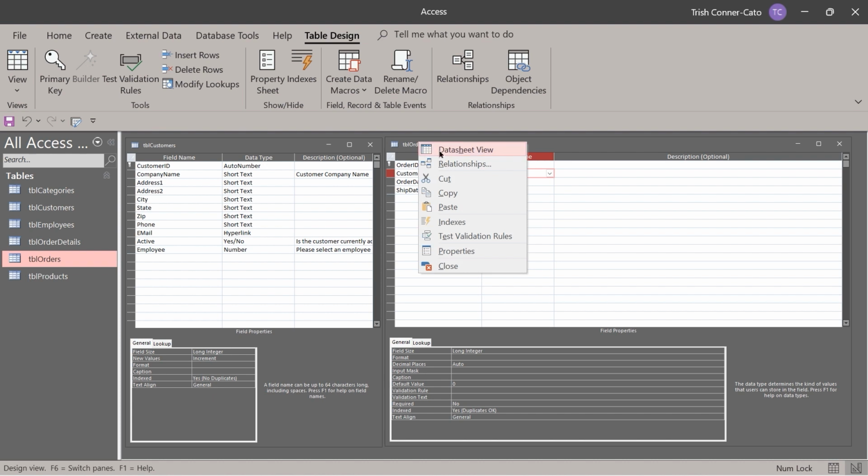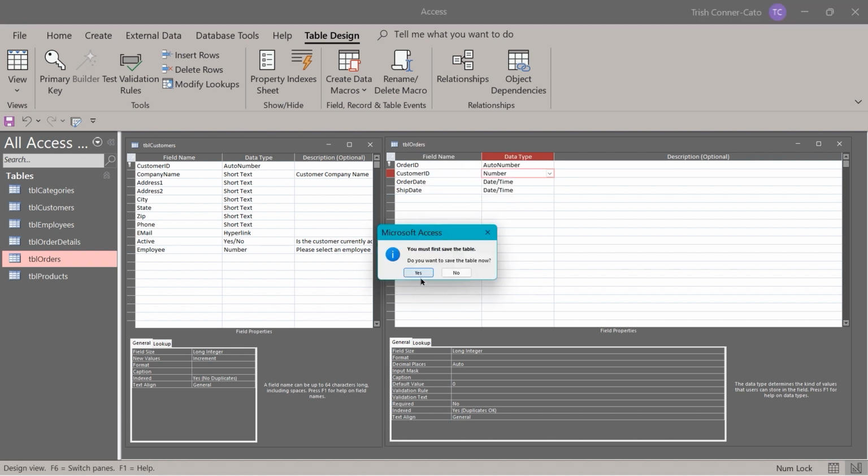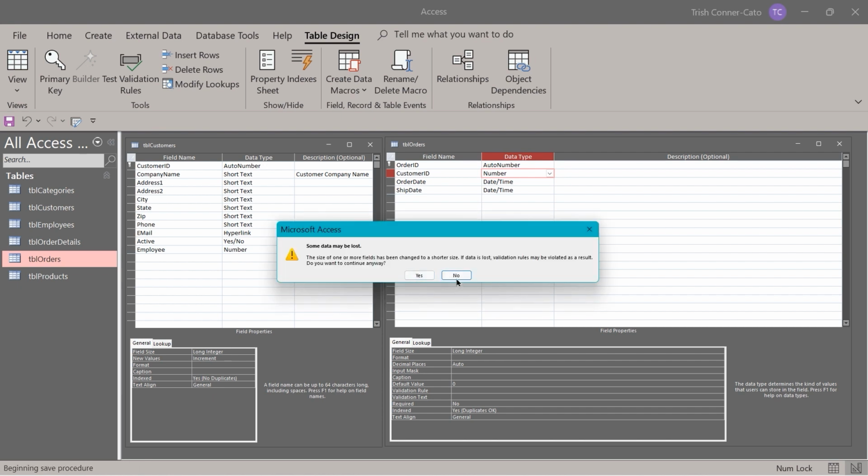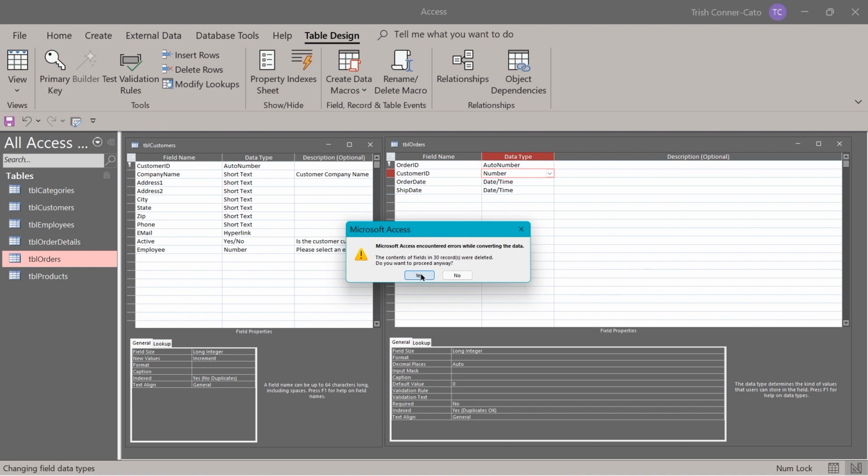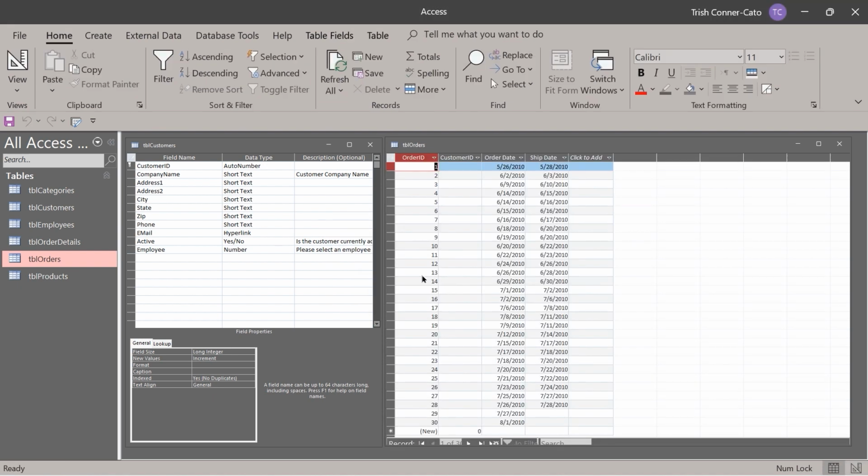Once we switch back to Datasheet view, it's going to tell us we have to save our table. We're going to say yes. And it's going to let us know that some data may be lost. So it's going to wipe out all of those customer names. And I'll show you the proper way to get them to display in the table. We have to have matching data types here. So we're going to continue anyway by clicking yes. And then it lets you know it encountered errors and 30 records were deleted. We're going to proceed anyway.